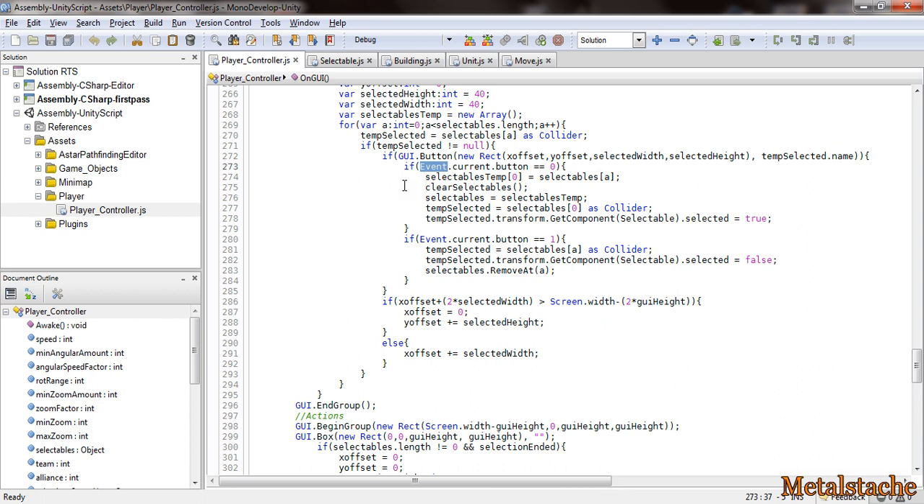I don't really know how I figured this out. I was looking through the scripting reference and somehow found this thing called Event, and it turned out that if you check the current event and check the current event button, and if it's equal to 0, that means the left mouse button is down. Then what I'm going to do is temporarily store that selected unit into this temporary array, clear the current selected array, and add it back to the selected array.